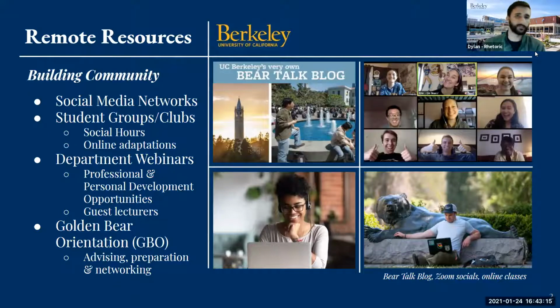We're making sure that student groups and clubs have social hours and online adaptations. I can personally say that the UC Rally Committee has done everything they can in a very great way to still include students online. We actually have a lot of first-year students who are in our club and organization because they found out about us online, and we haven't even met them in person yet, but they're huge parts of our organization, even in a virtual setting.